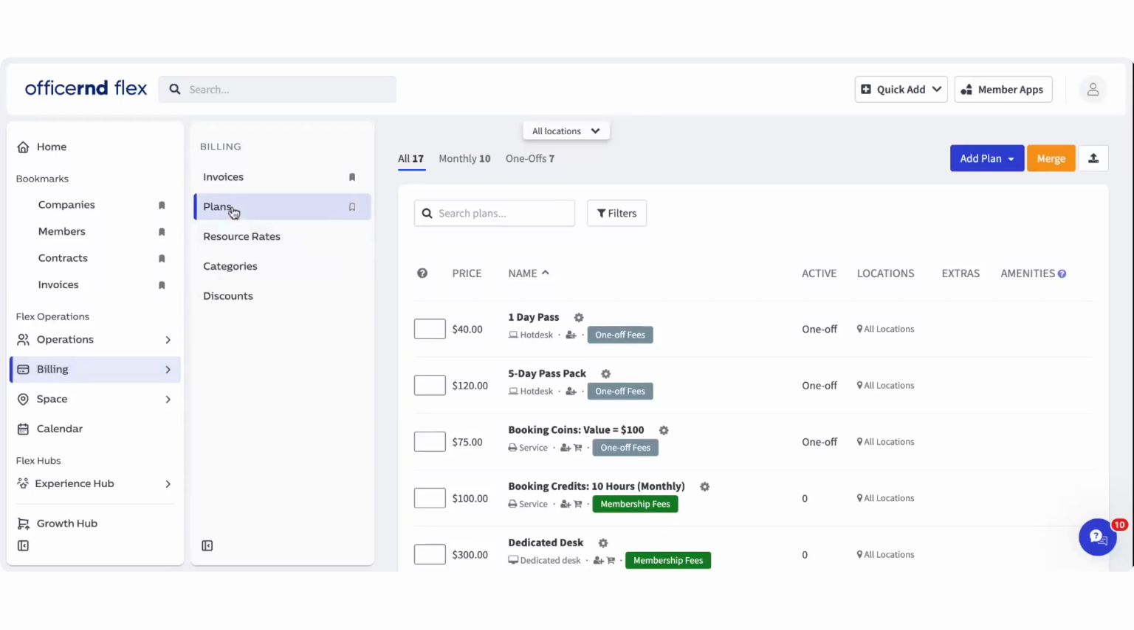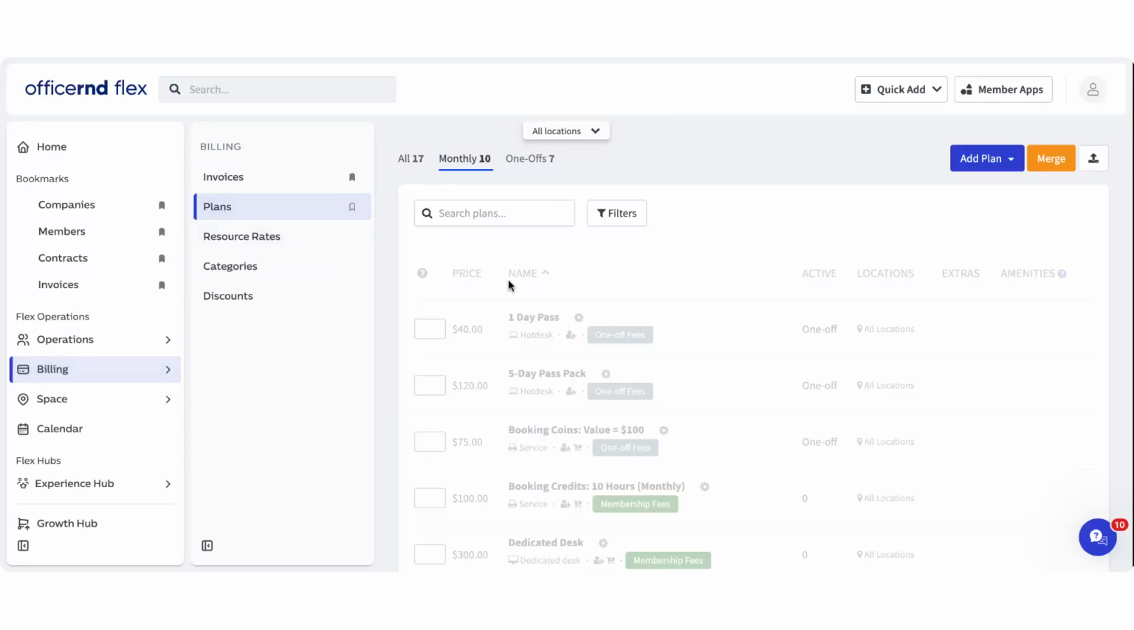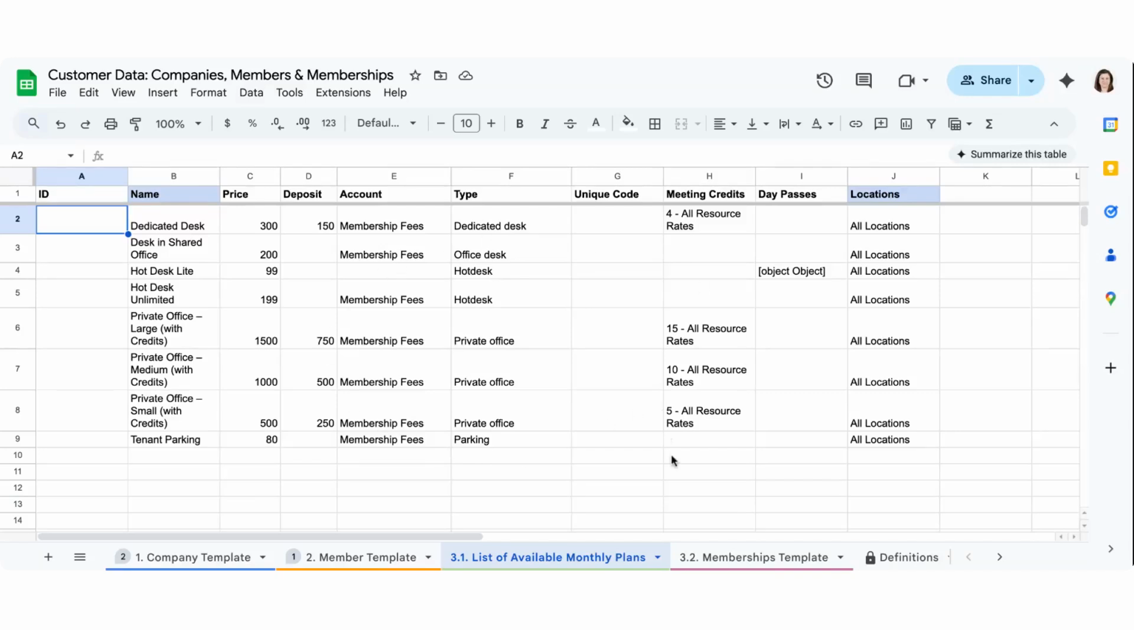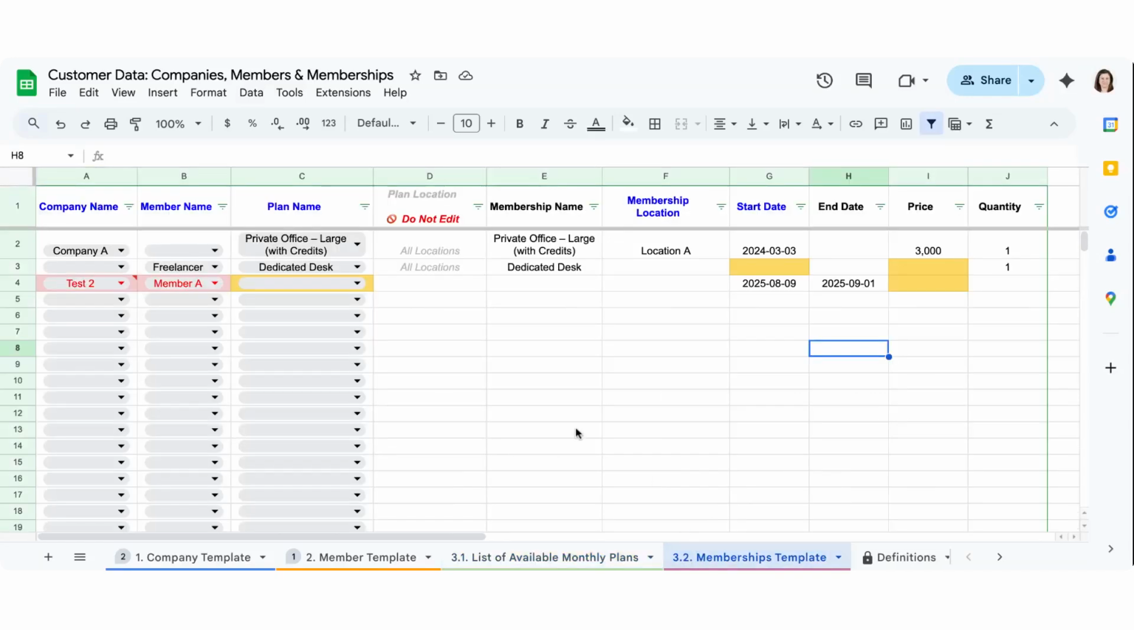Under Billing Plans, filter for the monthly type. Memberships can only be created with a monthly recurring plan assigned to the customer. Export the data using this button and then copy it into the sheet. When you update this sheet, continue to the next to list your memberships.